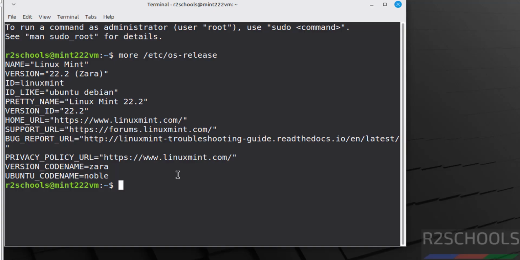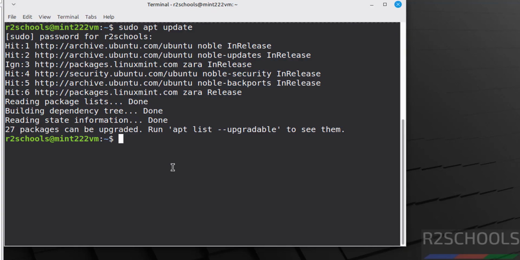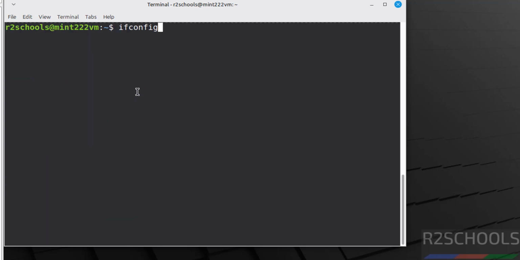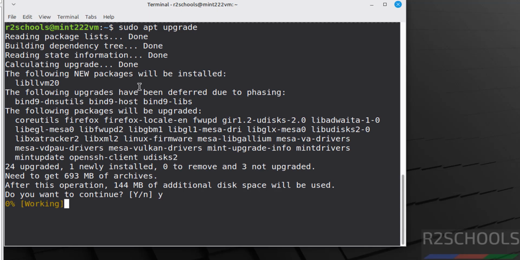Okay, now the first step after connecting to Linux Mint 22.2 is we have to update the packages. sudo apt update, hit enter, provide the password of sudo user, hit enter. We have to update the packages. Before that, verify IP of this machine, ifconfig. See, this is IP of the machine. Okay, now upgrade the package. Type and hit enter. This will take time.